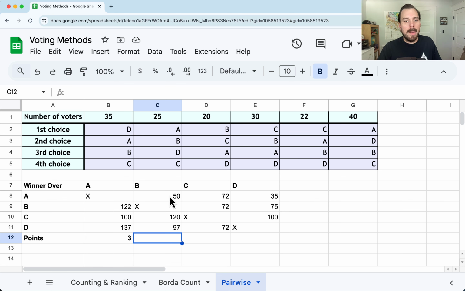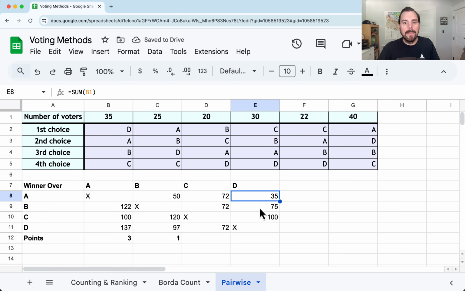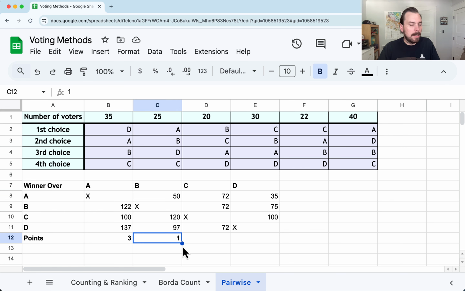Now I need to compare B to, well, B's already been compared to A, so we'll move down to the next one. B compared to C, B won over C 120 times, C won over B 72 times. There's a point for B. B won over D 97 times, D won over B here 35, let me go back. B won over D 97, D won over B 75. That's another point for B.